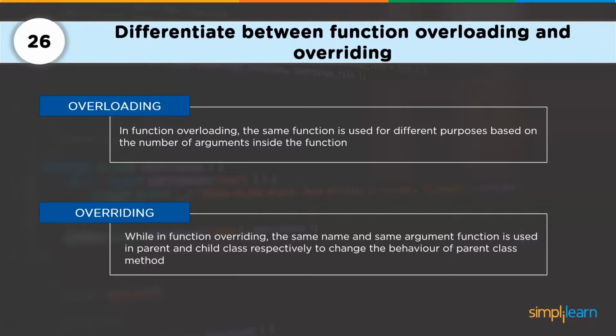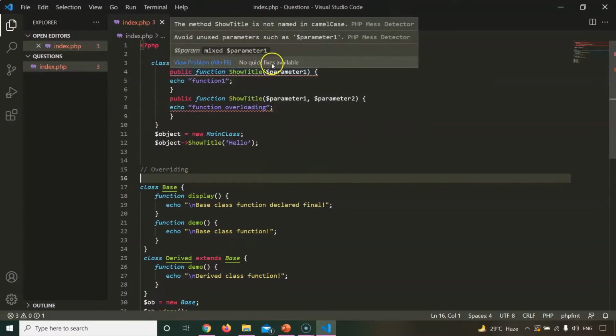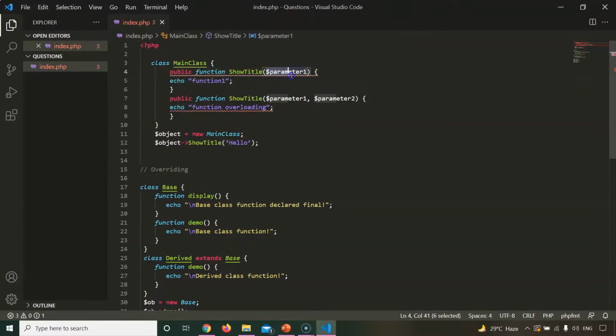Now let me show you and demonstrate the difference with an example. So let us look at this code. Suppose you have a function named showTitle, which contains a single parameter and, when called, displays this parameter as function1. Now if you want to use the same name of the function for a different purpose, what you can do is increase or change the number of parameters inside the function.